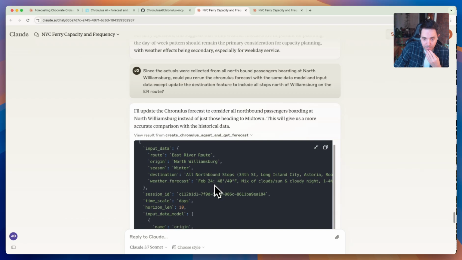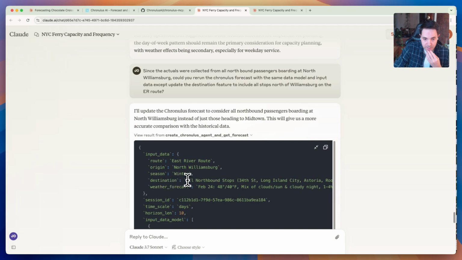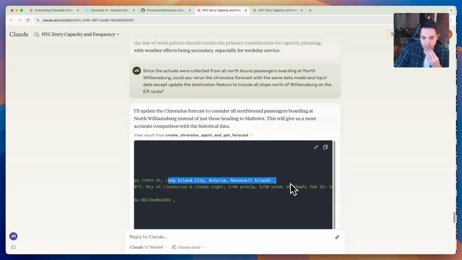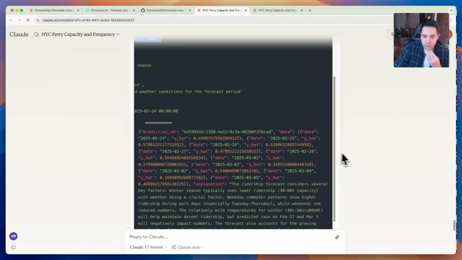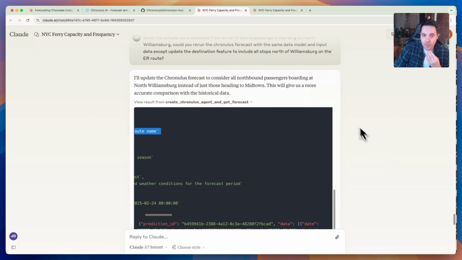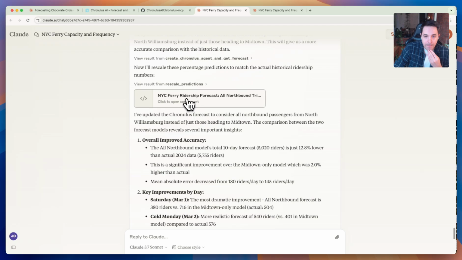It figured out what the other stops would be. So here for the destination stops, it put all northbound stops and it listed them. So 34th Street was the Midtown stop that I'd added before, and then it also included the other northbound stops along the route: Long Island City, Astoria, and Roosevelt Island. So very, very impressed with Claude's ability to include that information and just extract that automatically. And then we get back, so it rescaled the predictions again.